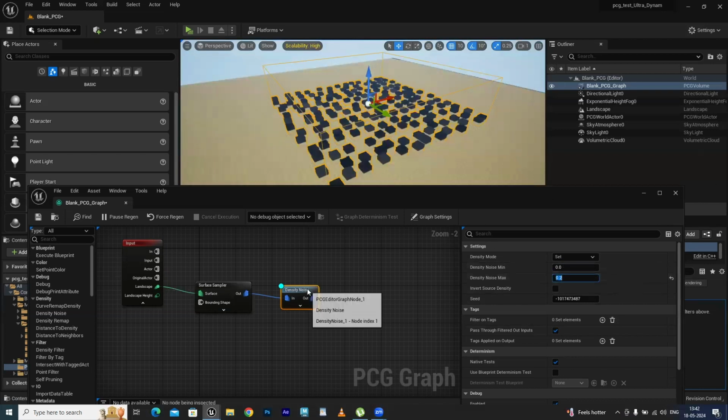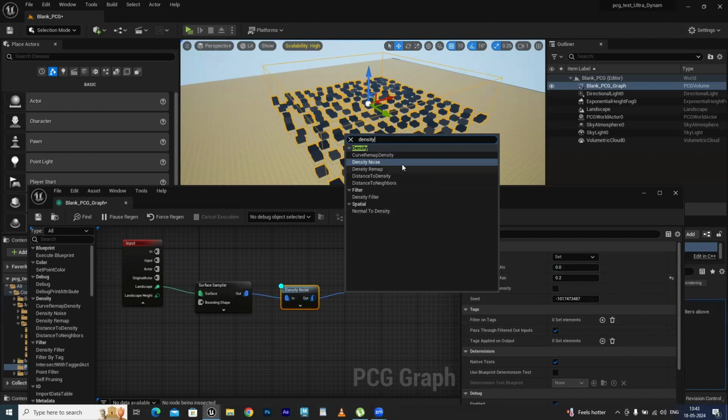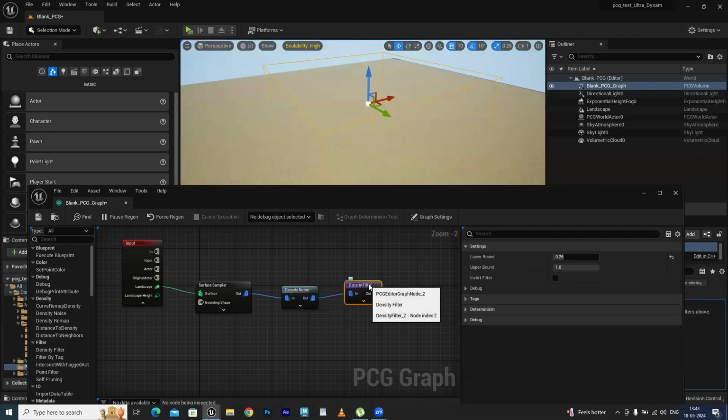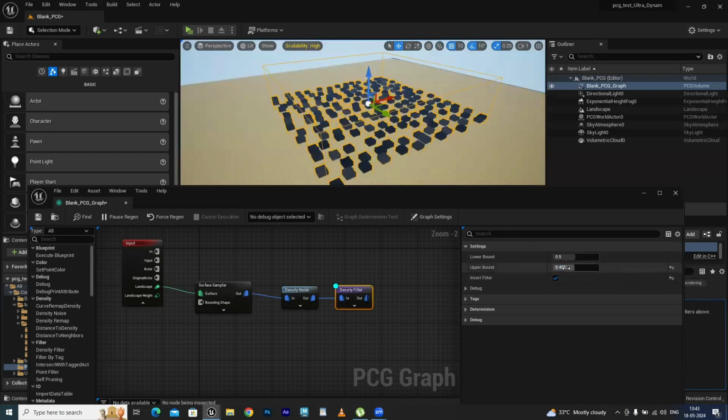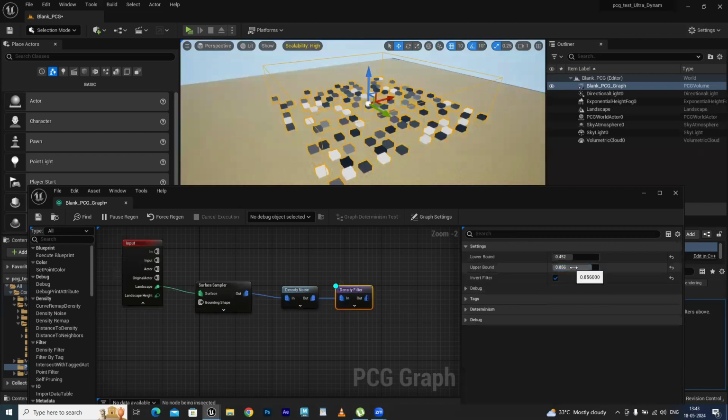That's good. Next, after the noise, use an option called filter, which is nothing but density filter. We search for an option called density filter there. So do that. Now you can decrease this, and again do the debug for this. It should be visible. So yeah, can you see that?